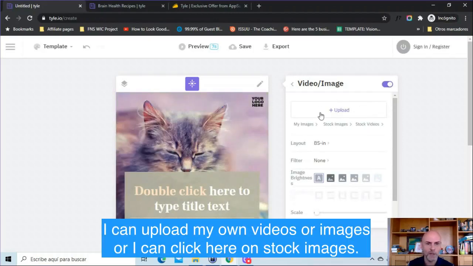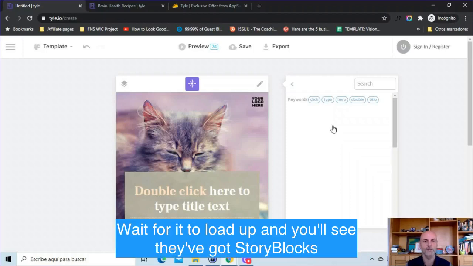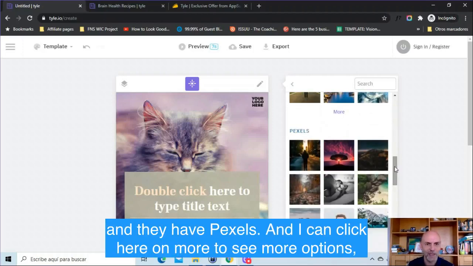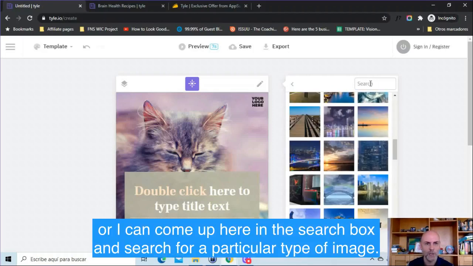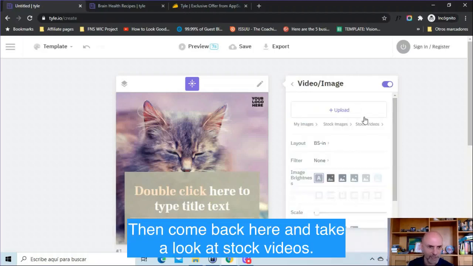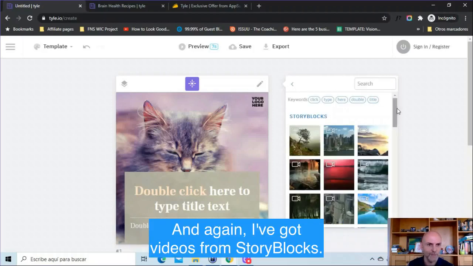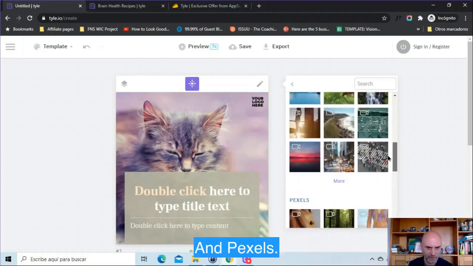I can upload my own videos or images, or I can click here on stock images, wait for that to load up, and you'll see they've got Storyblocks and they have Pexels. And I can click here on more to see more options, or I can come up here on the search box and search for a particular type of image, and come back here and take a look at stock videos. And again, I've got videos from Storyblocks and Pexels.